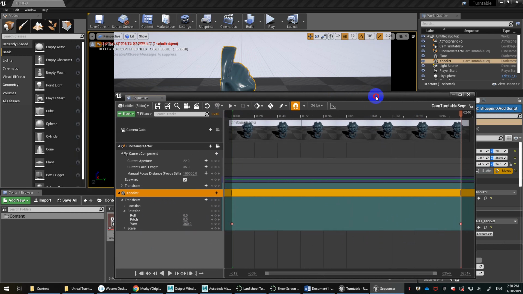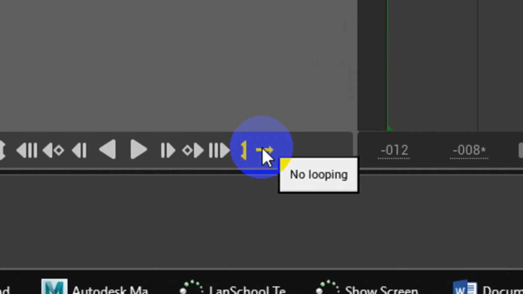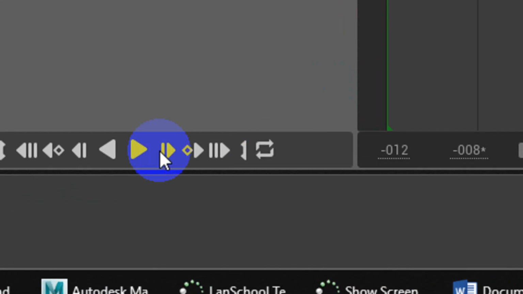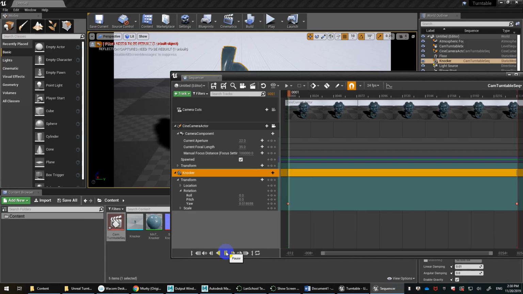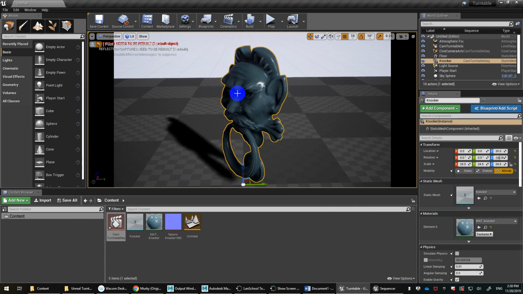Now, one problem with this, by the way, if you want to see this play back in a loop, you want to go to the bottom of this sequencer, turn on looping, and then you simply hit the play button, and we'll get a reasonable playback of our object.